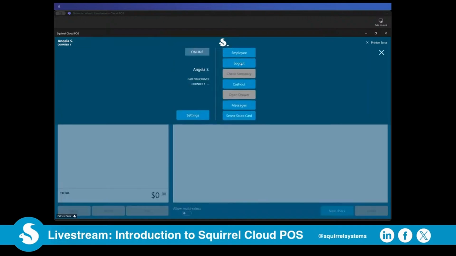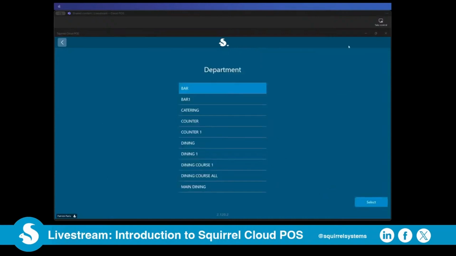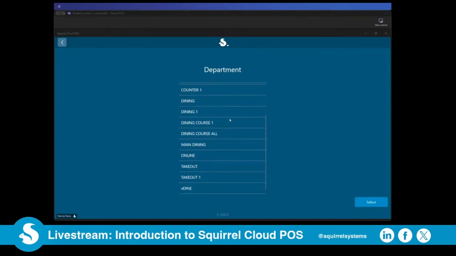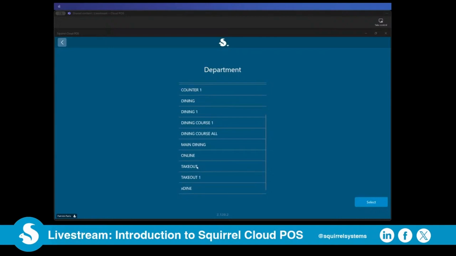One of the other things that we're really excited about is, I'm going to log in this time as more of a super manager. And here, I can see all of the different outlets, different things that we want to run. So if we're doing a larger property, I can have multiple catering, multiple bars, multiple dinings, different things like that. But I can also have a takeout.